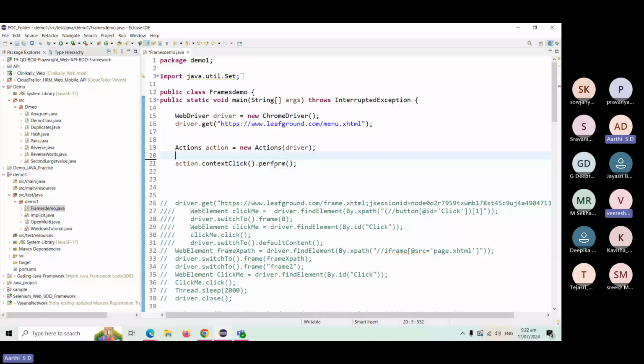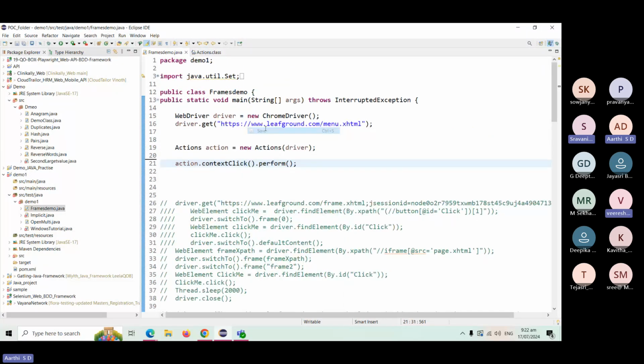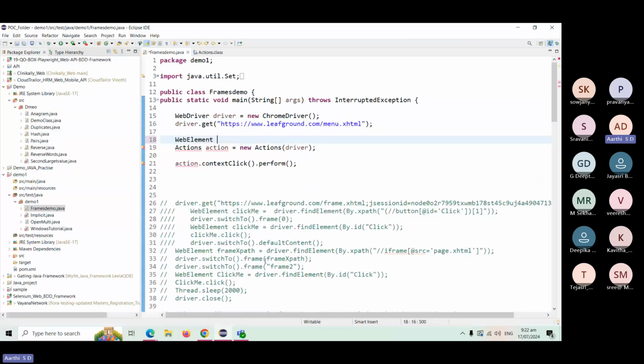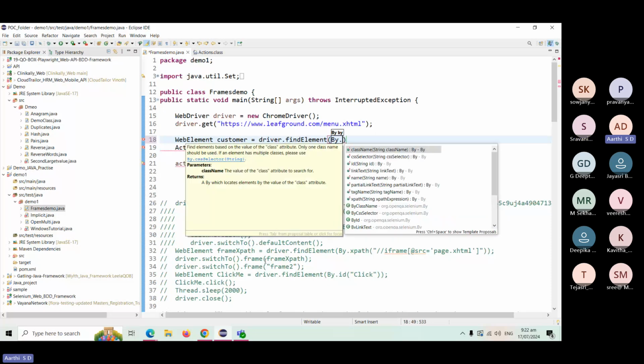In this, we already have the build, so no need to build again. Now, we know that we need a web element. I will keep the name as customer. So customer is equal to driver dot find element by. First I'll see if I have some ID, name, link text or name. I will go with that. Else I'll go with XPath.